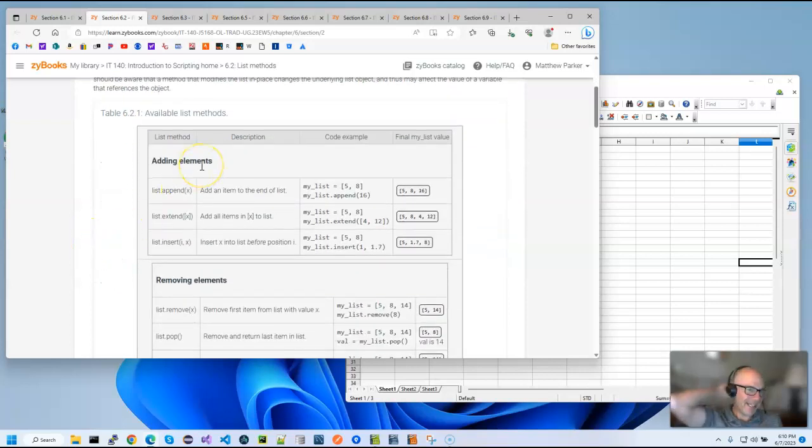So to add an element to the list, the majority of the time you're going to use the append method. So this adds an item to the end of the list. This is the traditional behavior that most people are going to use. We can do the extend operation. This is going to add a list to the end of a list.